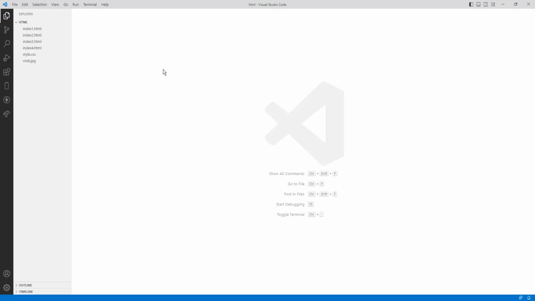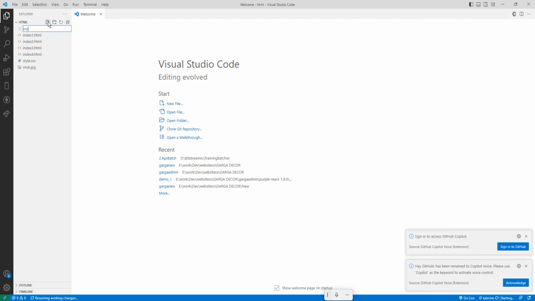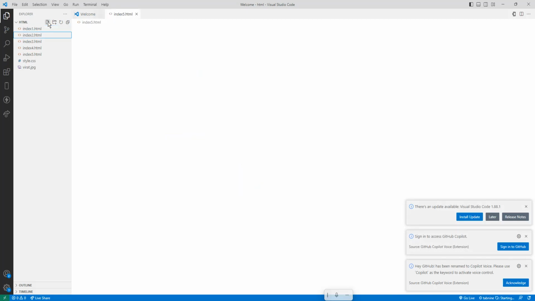Okay, so now inside the HTML folder, I will create one more file, called index. It is initializing some of the packages which I already installed, so that's why it is taking some time. The extension is being added. index.html. Okay, so I have created one more file.